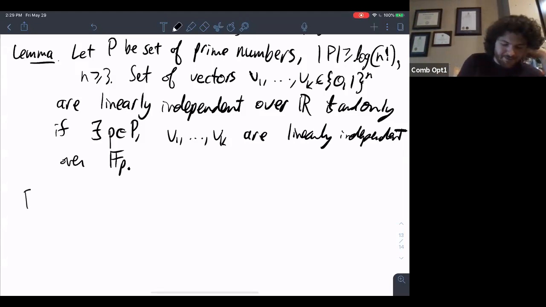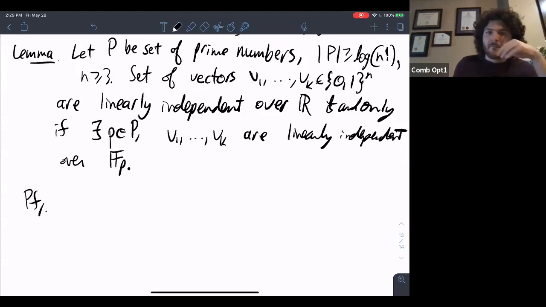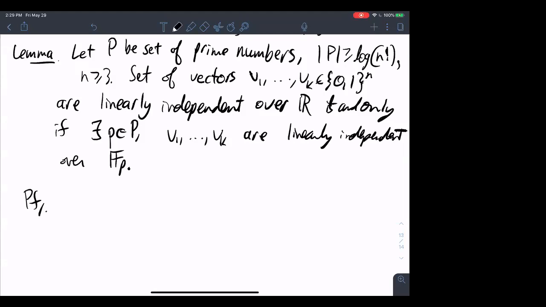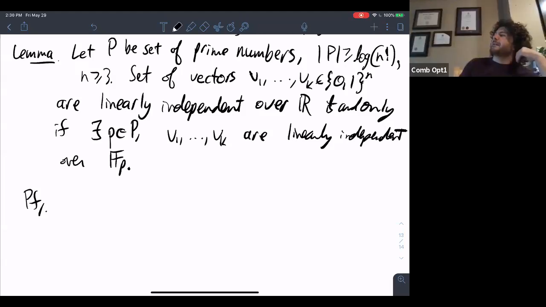So let's look at the proof. Sorry, one thing. Could you take the set of prime numbers to be the minimum of n factorial and k factorial? So it seems like if you have a few vectors over n dimensions, you could just pick a submatrix. Yeah, I think you could. Yeah, you probably can.